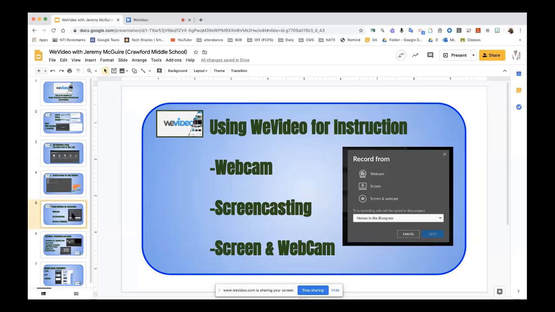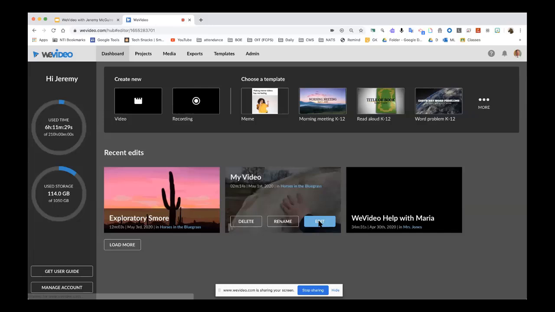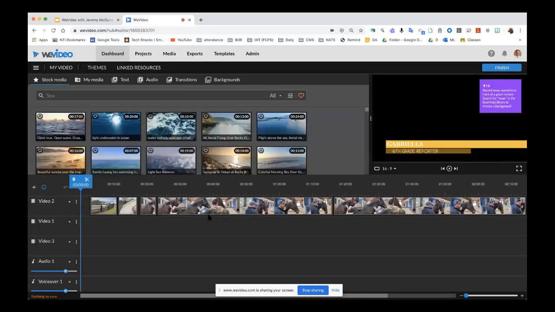So moving on to the next part, we've briefly talked about webcam and screencasting, and screen and webcam casting. We did that at the very beginning. If you notice here, there's a project called Horses in the Bluegrass as an example that I'm working with students. A way that I would disseminate this project for my students is I've already started the project, and I'm going to go to edits, and I've already implemented some things.